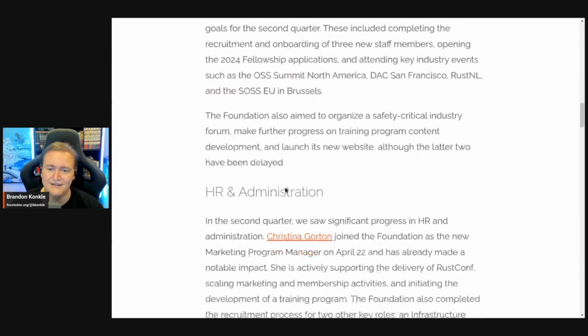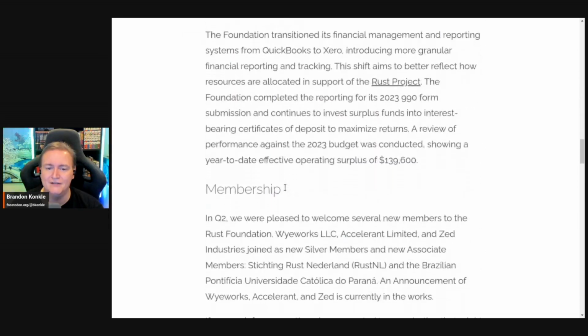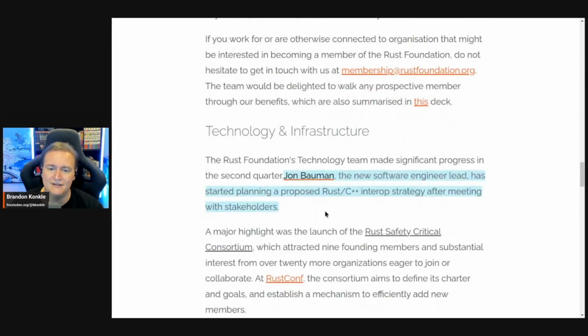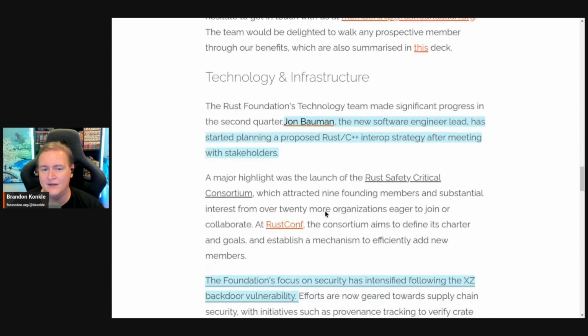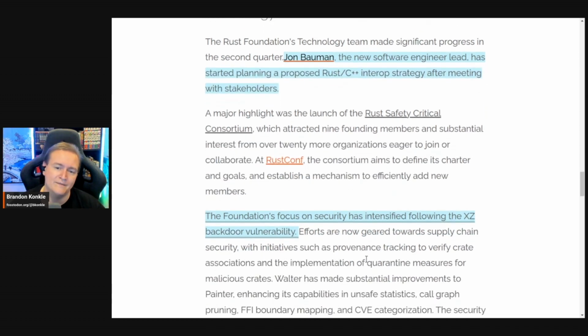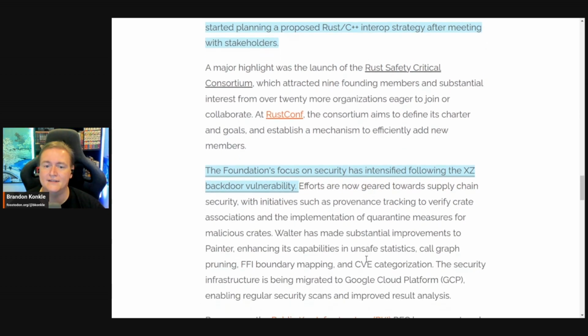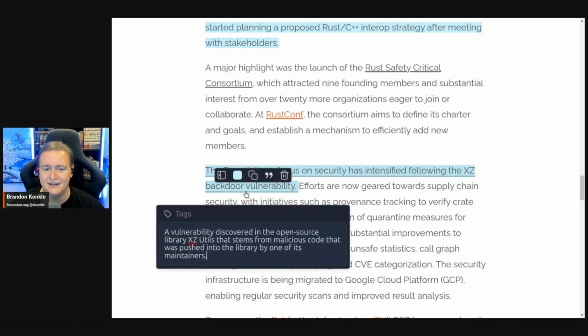And I also talked about what they had planned for in Q2, what else they're doing. They talked about John Bowman, the new software engineer lead at the Rust Foundation technology team. He's working on moving C++ interop forward and meeting with various stakeholders around that. And they're also stepping up their focus on security, especially after the XZ backdoor vulnerability. I don't know if you haven't heard of the XZ backdoor. I've got a note in here.